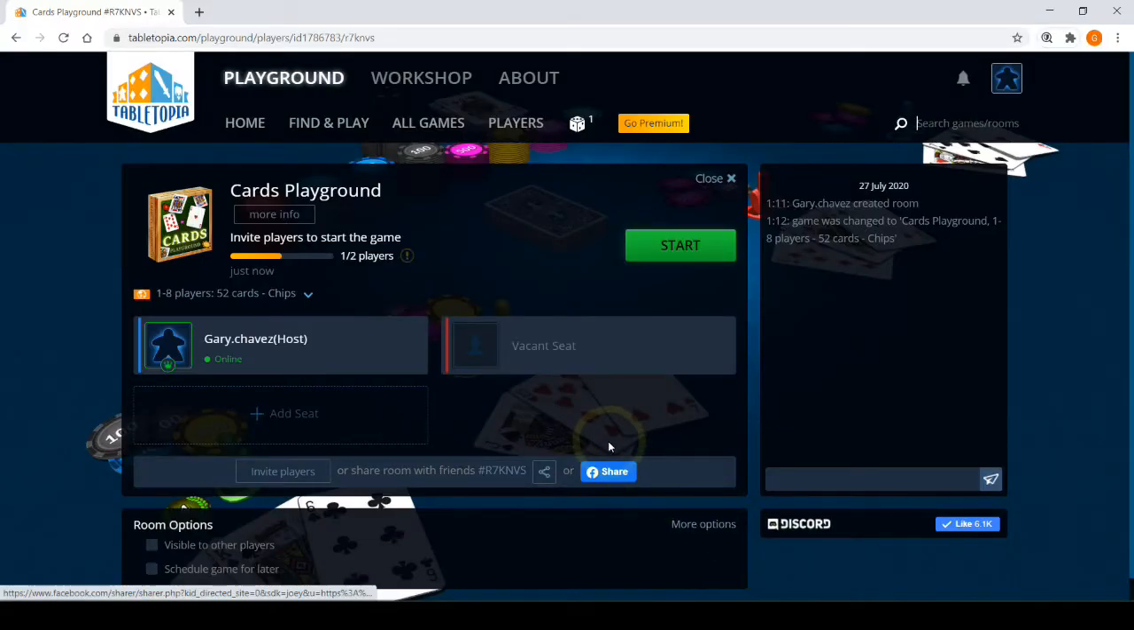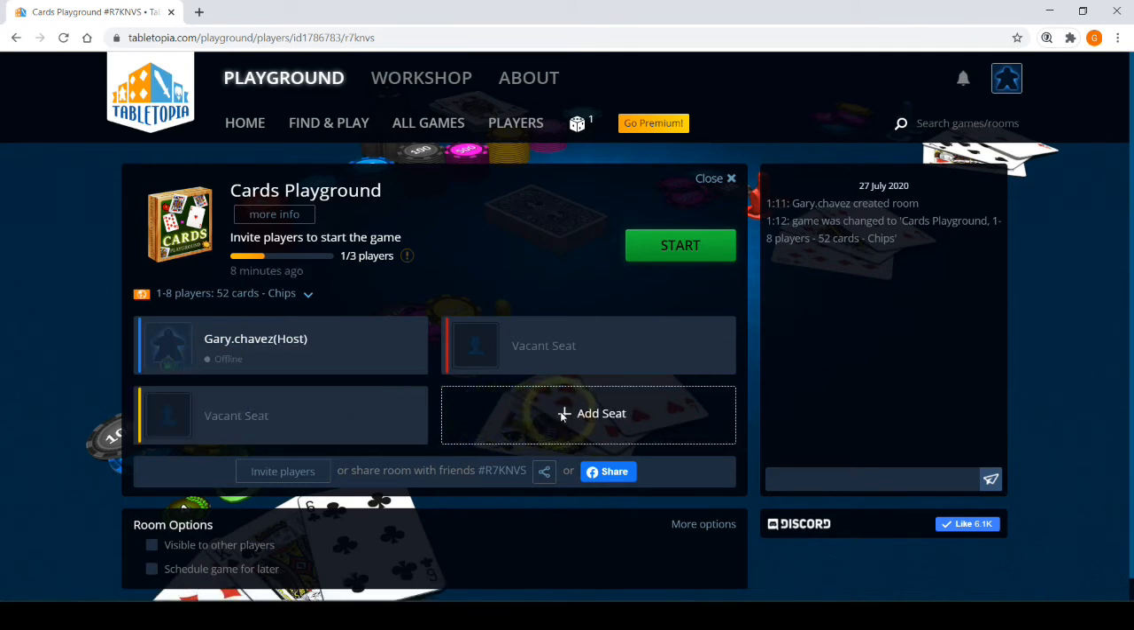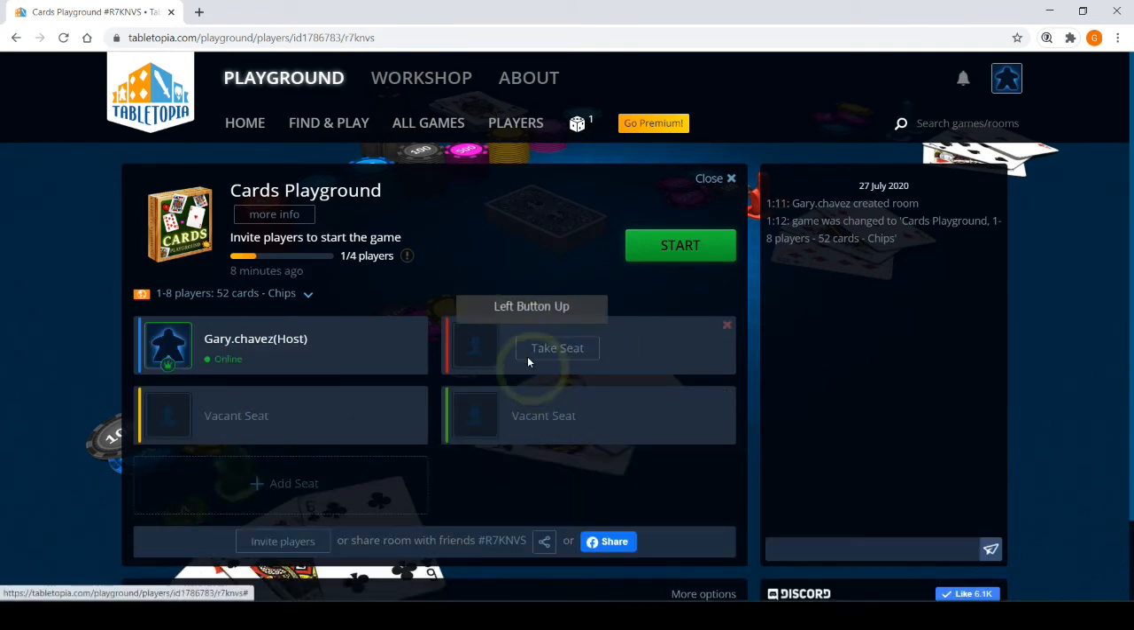So I'm actually going to add some seats here. There's no one who's going to be joining me, but it'll show off a couple other features in Tabletopia that I wanted to show you. So we will pretend like we're going to start a 4-player game. When you have all that set up, go ahead and hit start.